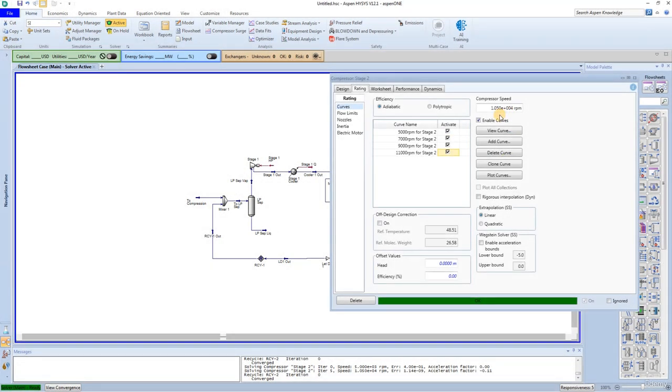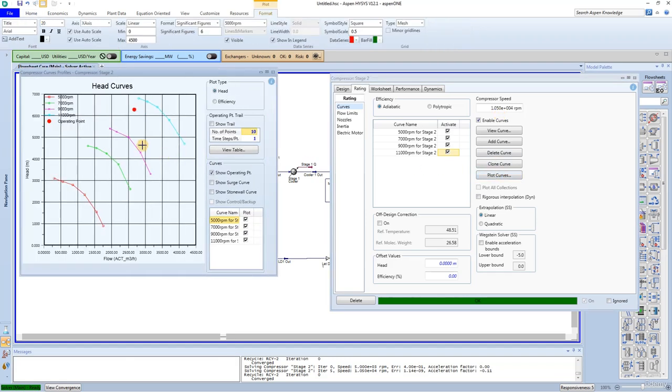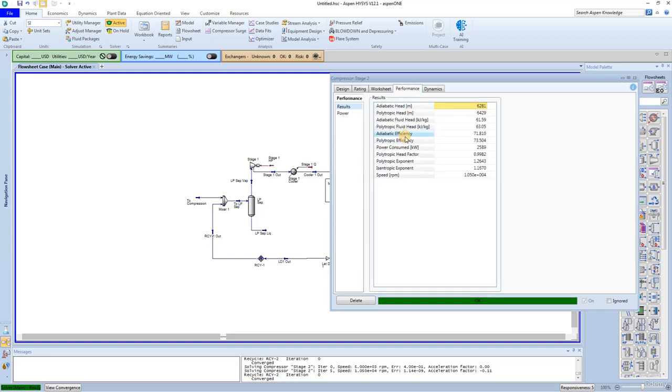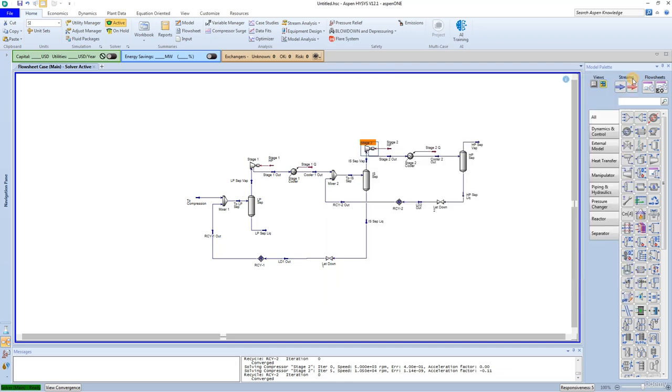You have the option to plot the compressor curves. You can also check the different parameters of the compressor on the Performance tab. The compressor adiabatic efficiency is 71.8 and the polytropic efficiency is 73.5. This concludes our video. Thank you for watching.